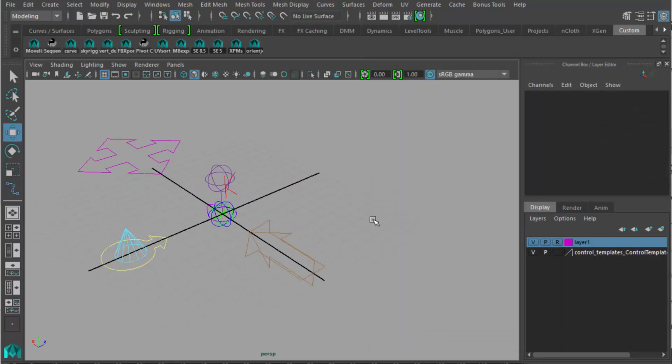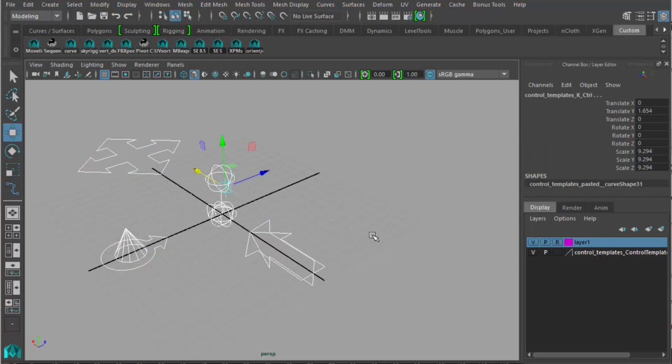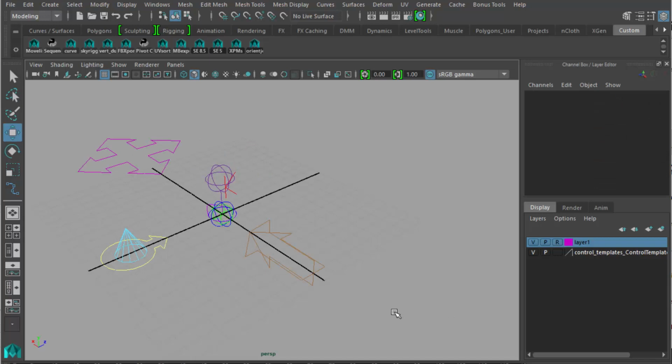So there you go. There's a basic tutorial on how to create constraint shapes or controller shapes for your rig, and some pre-done ones to just let you hit the ground running.